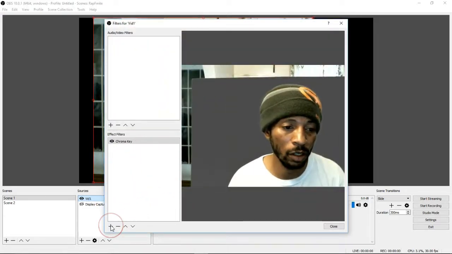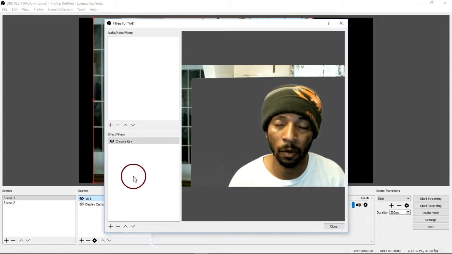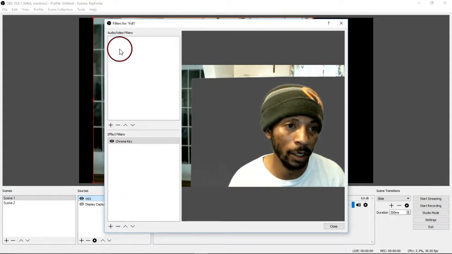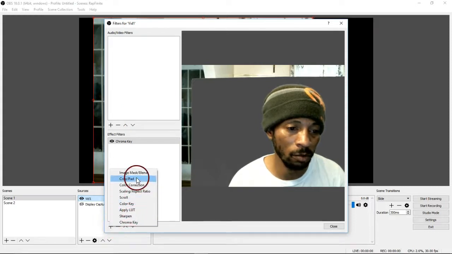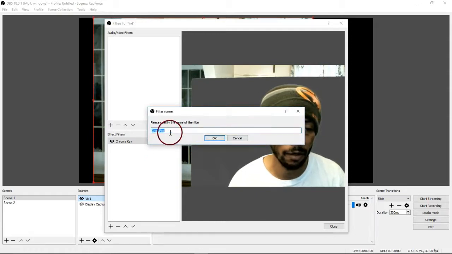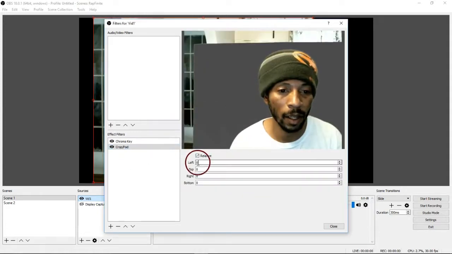I want to use more of what they call a crop. So I hit the plus while I'm in the filter. See, it says filters for vid 1. When you hit the plus, it gives you more options. You're going to go for crop, and leave it as the default name if you don't care about changing it, just like when you're adding a source. Click OK, and then with the left and top, I want to get rid of that.